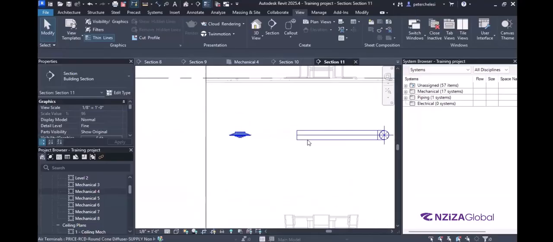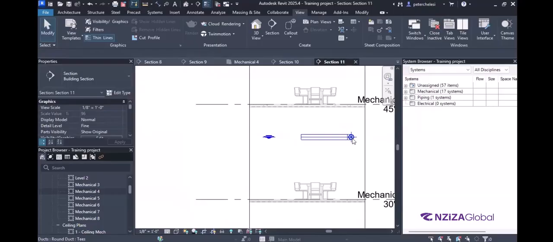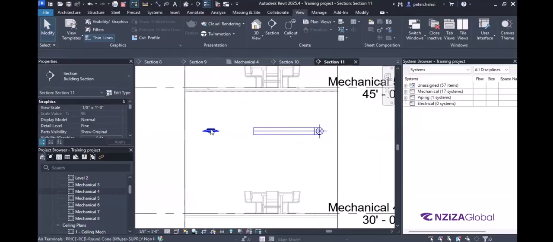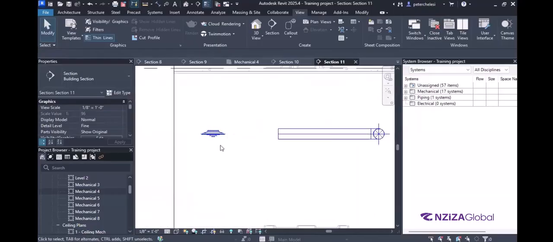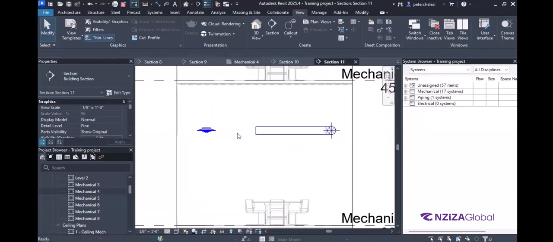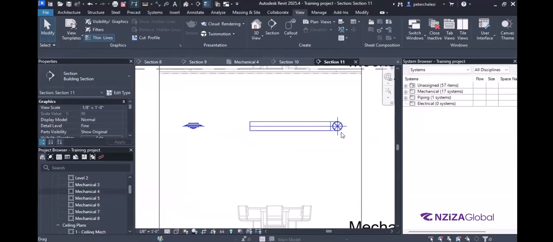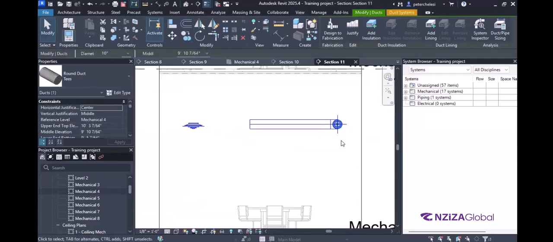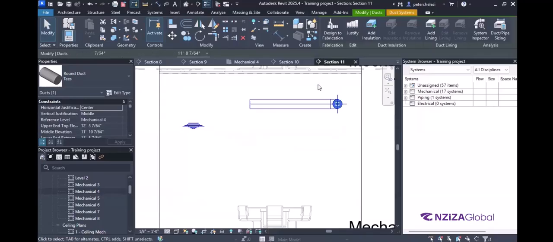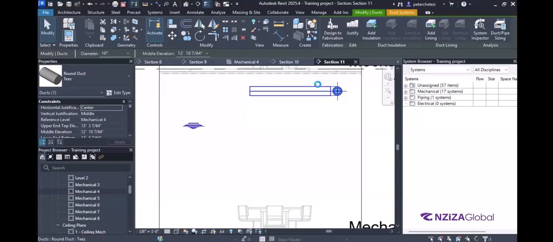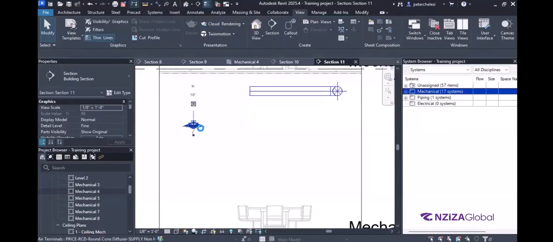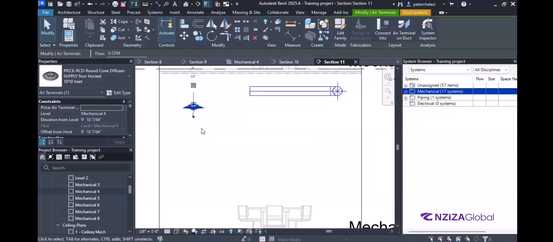So you can see now the duct is down, and you want the diffuser which is down. So probably here it cannot connect. So you need to make alignment by moving this duct upward. We have enough room here. Move it upward. And also you can move this diffuser.